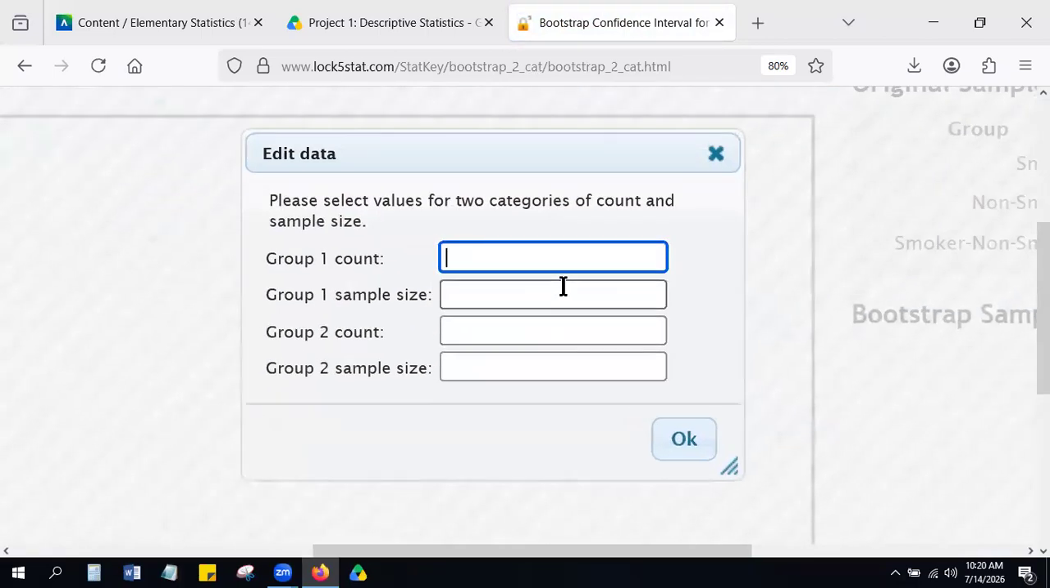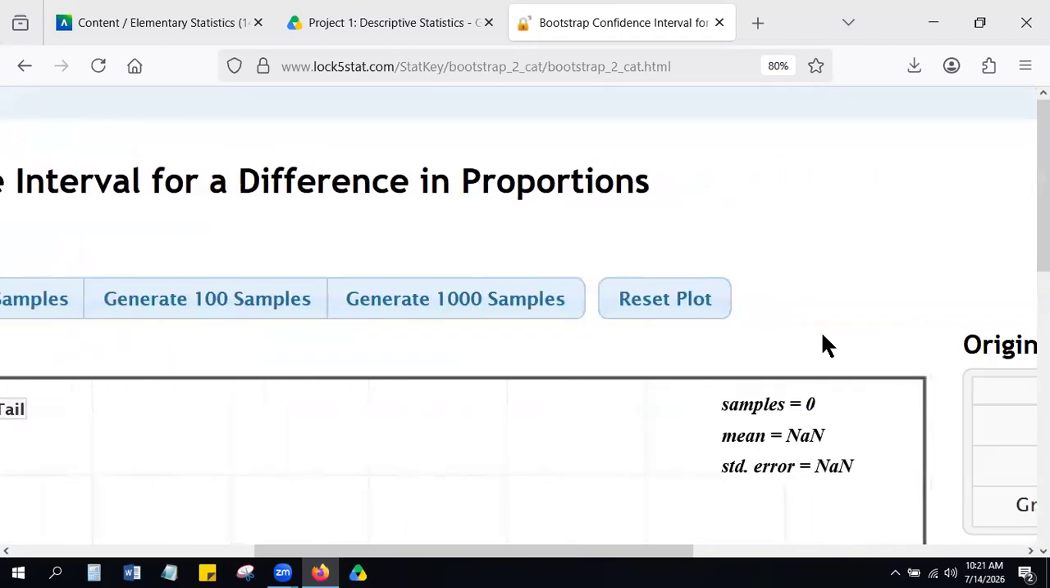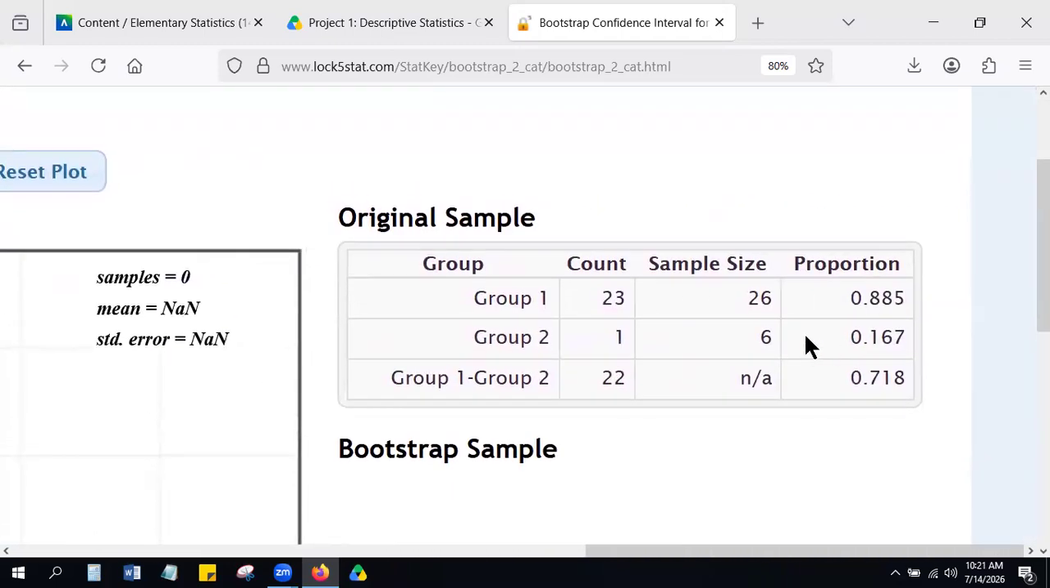You can put whoever you want for your first group and your second group, but you'll put the fraction. 23 out of 26 of the females said that social media was a negative thing, and then only 1 out of 6 for the males. And then watch, when you get over here, you'll see those numbers that I had just mentioned a few moments ago. For female, it was 88.5, and for male, it was 16.7, where female is higher by about 71, 72%. And now we're ready to bootstrap.